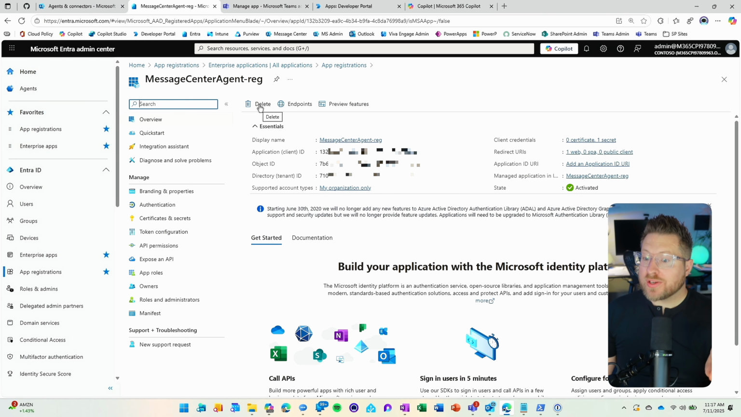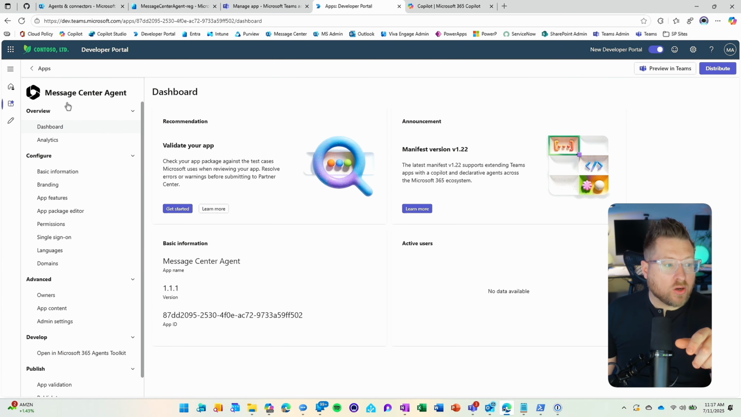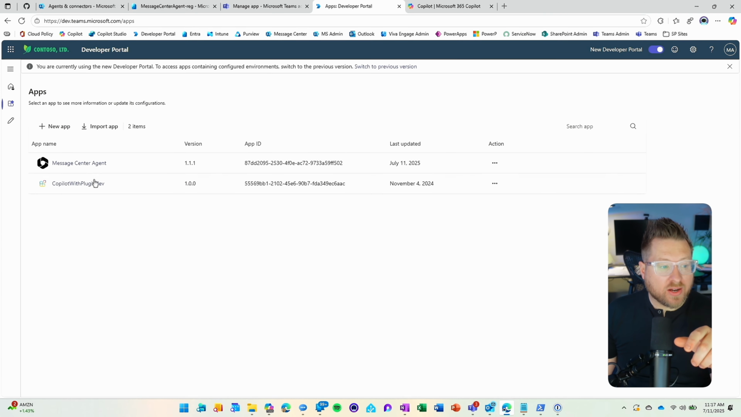So that's another step you're going to need to do. And then the last step is also go into the Dev Center and delete that. You can do that by going over here, hitting the action, and hitting delete. So to start fresh here, uninstall the agent from your Copilot, whoever is testing it, delete the app registration, which will also delete the enterprise app as well. And then also go into the Teams Dev Center and delete the Message Center agent from there. Once you do that, you're good to go, and you can go through the process again.